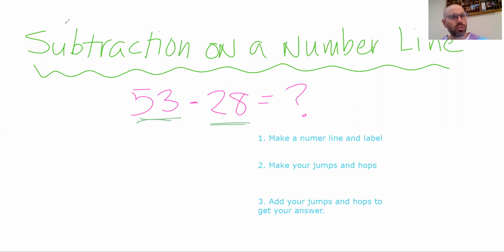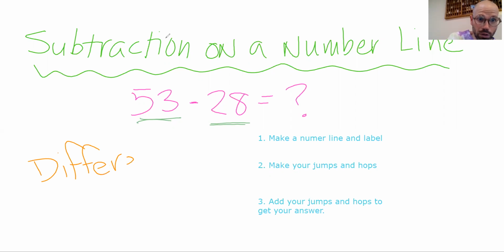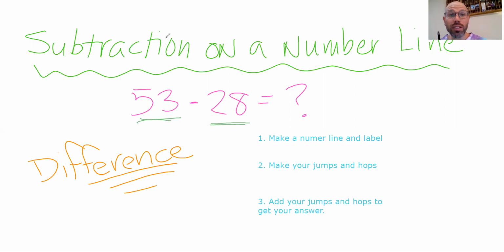So we're going to be taking multi-digit numbers and subtracting them. We're going to use a number line in order to help us find the difference. Key vocabulary word, difference, meaning the answer to a subtraction problem. We're going to do that in 3 steps. As always, we really like to use these steps to help us think about it.